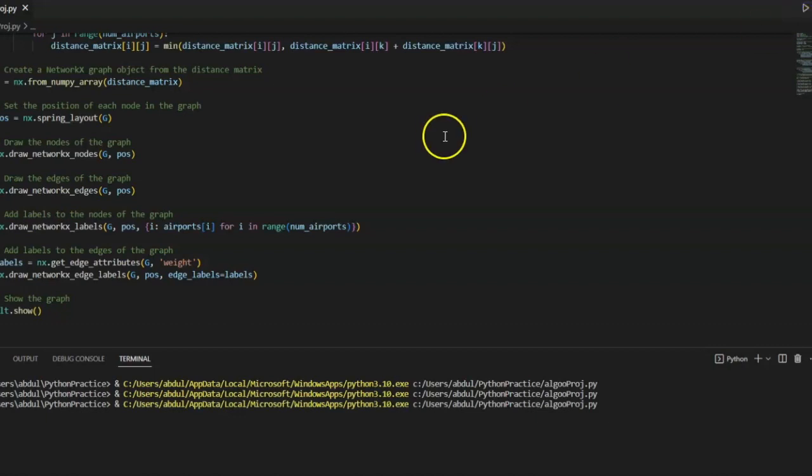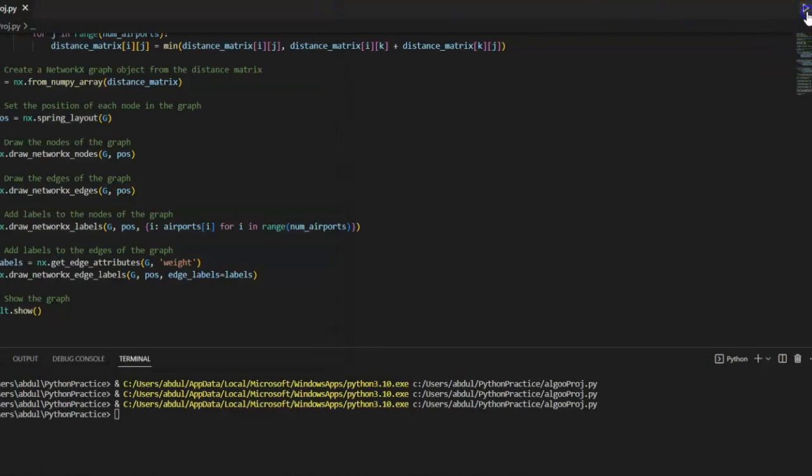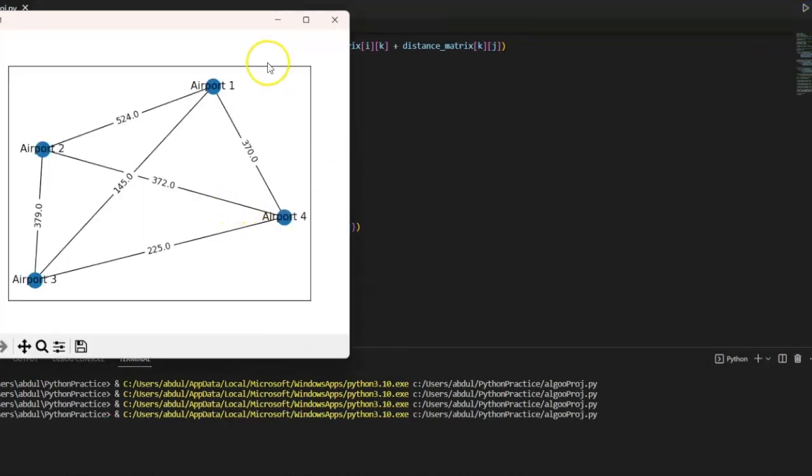Here is the demo of our project, and it shows all the nodes of the airports and the graph in general, and it shows the shortest path between airport 1 and airport 4 is 233 kilometers. And similarly, airport 3 and airport 4 has the second shortest path at 255, and we can see the other ones as well. As it generates random data, we can rerun it and check for different airports again.